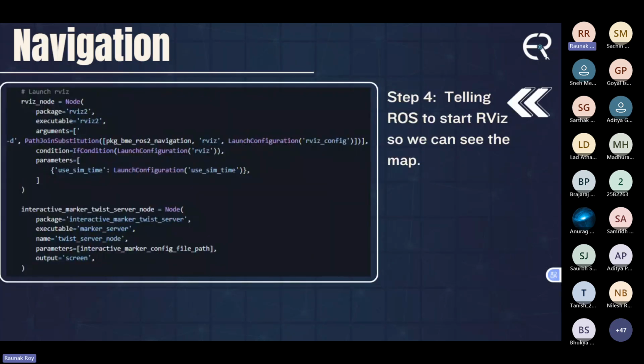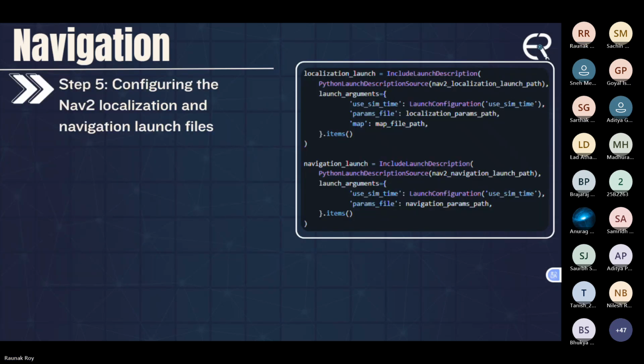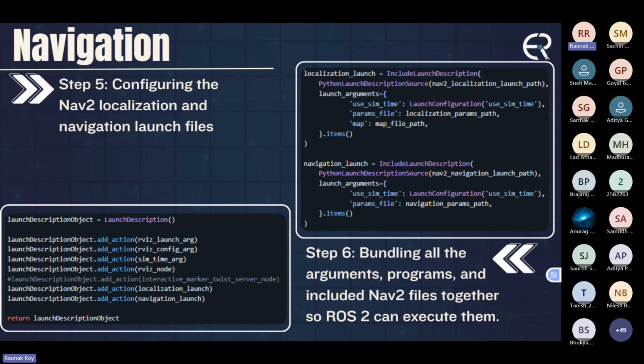And then in step 4, we tell ROS to start RViz and the interactive marker twist. In step 5, we configure the Nav2 localization and navigation launch files. In step 6, we bundle all the arguments, programs, and the Nav2 files into a single launch description object.